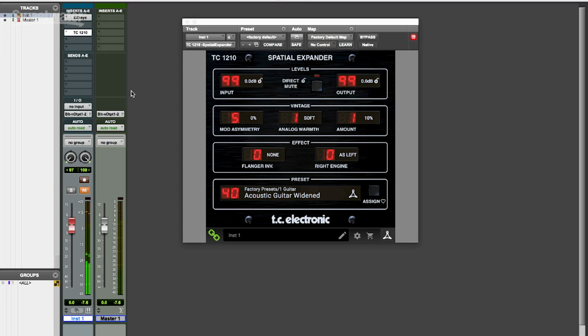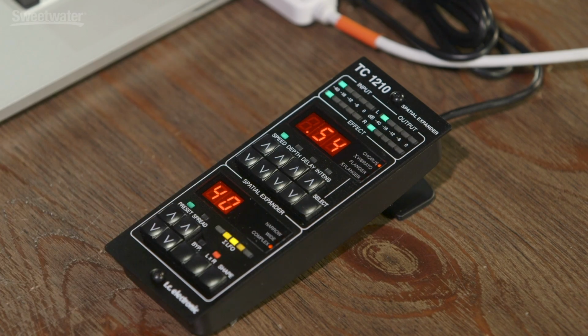The TC1210 consists of a plug-in that runs inside your DAW, as well as a hardware controller that lets you get hands-on with the parameter control. This makes for a great combination because you can really get hands-on creating the effects that you want, and you aren't tied to just what's happening on the screen.